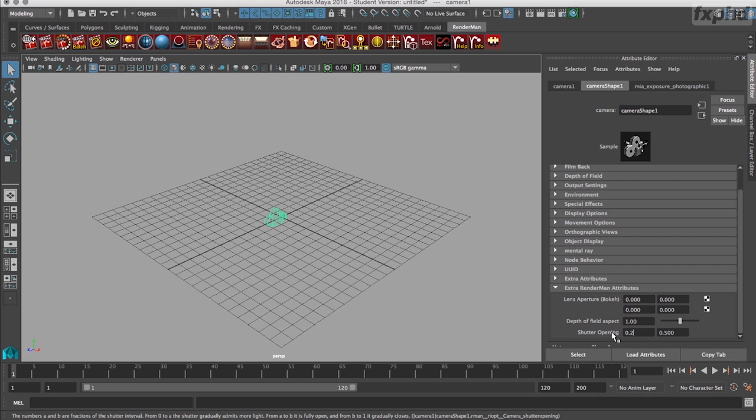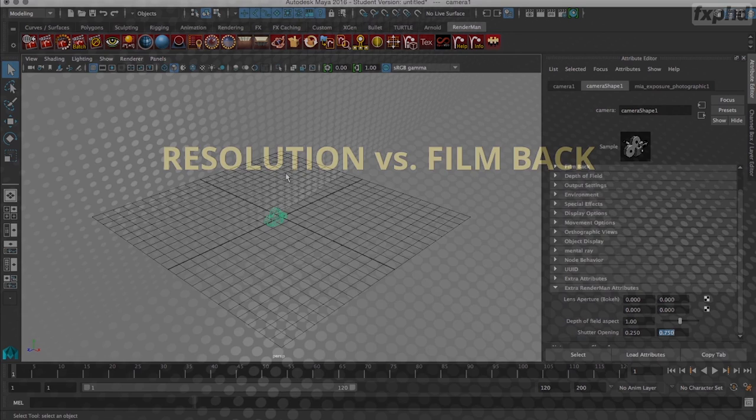And what you'd probably choose to do is set it to 0.25 to 0.75, and that would mean that it was open in the middle of the shutter sequence. So you can do various things like that if you want to. Okay, so from here, let's go back to our slides for a moment.